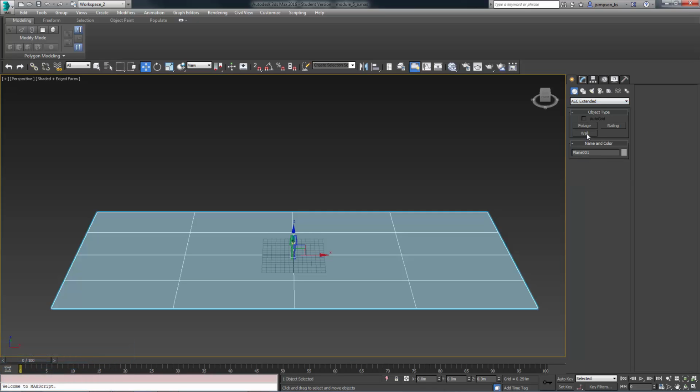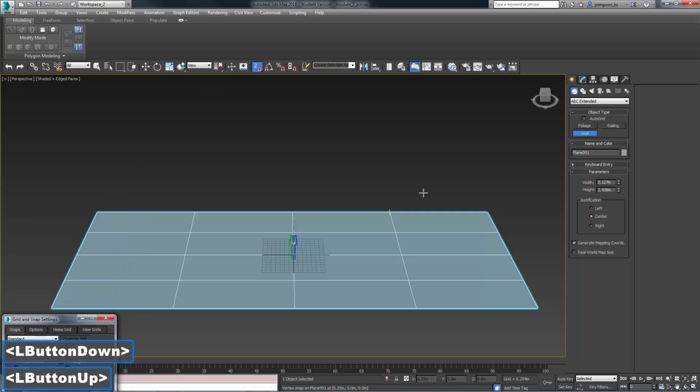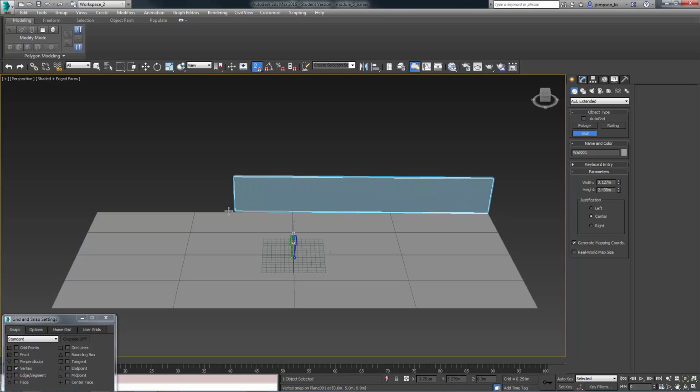When creating walls and windows, accuracy is important. Activate the snapping properties by right-clicking the snap icon in the main toolbar. Select Vertex from the Grid and Snap settings. Activate 2D snapping by clicking the icon in the main toolbar. Notice as I move the cursor, the placement snaps to the vertices on the plane.